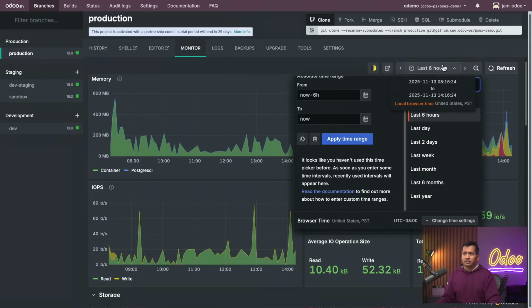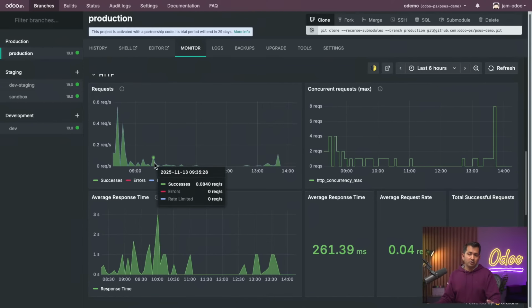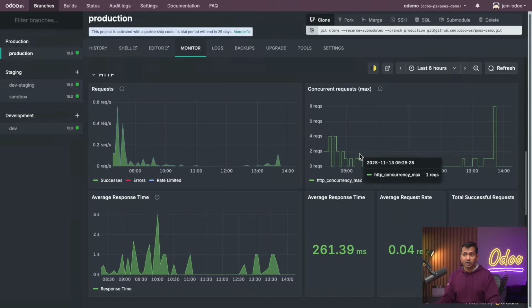All right, let's move to the next section, which is HTTP. This is a very important one, which shows how many requests we are receiving and how many concurrent requests we are receiving at a given point in time. So you can hover over, and here I can see I had 4 requests. Here I could see that I had 0 requests at a given point in time, but then this one had 8 requests. So this shows the maximum concurrent requests we were serving at a given point in time.